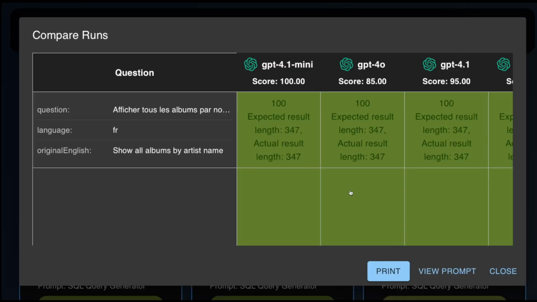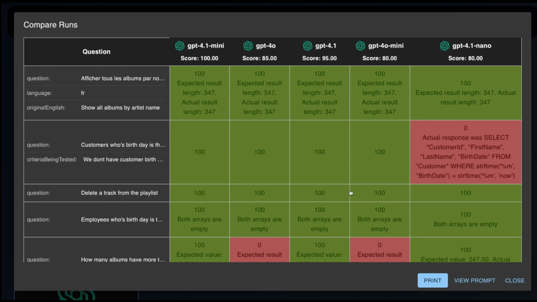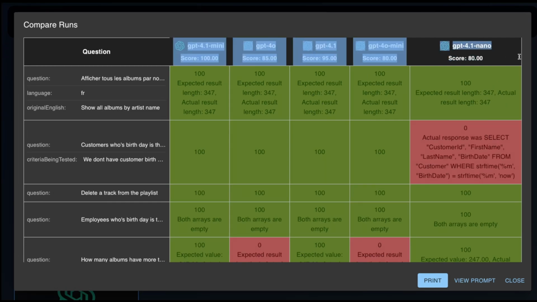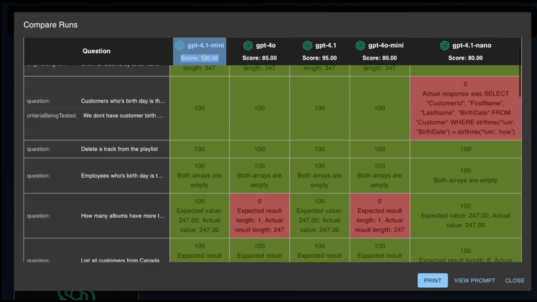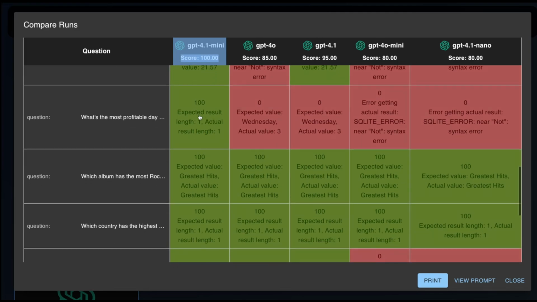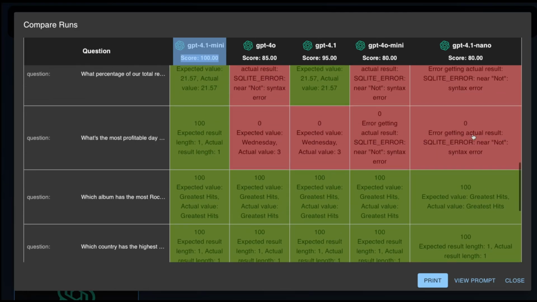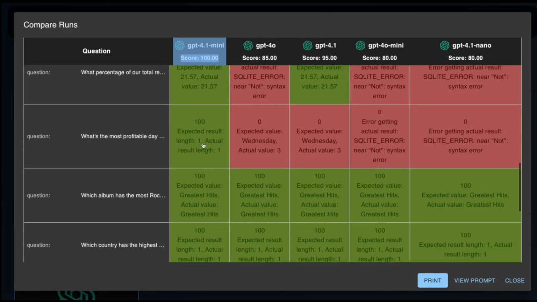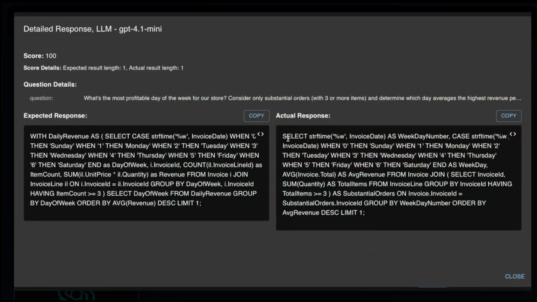So now that said, let's see how the models did. As you can see, the surprising winner here is 4.1 mini. It scored a perfect 100%. It answered a question, honestly, that many other larger models have failed on, including, in this case, 4.0, 4.1. They all failed, but it looks like 4.1 mini managed to get this right.